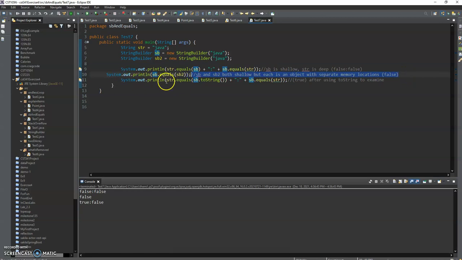So, all right, and finally, primitive string equals sb.toString, and sb equals string. So this is going to be true, false, because we are using the toString to examine that primitive. So I'm sorry, we are looking at the value at that point instead of the memory location. It's not a deep comparison.